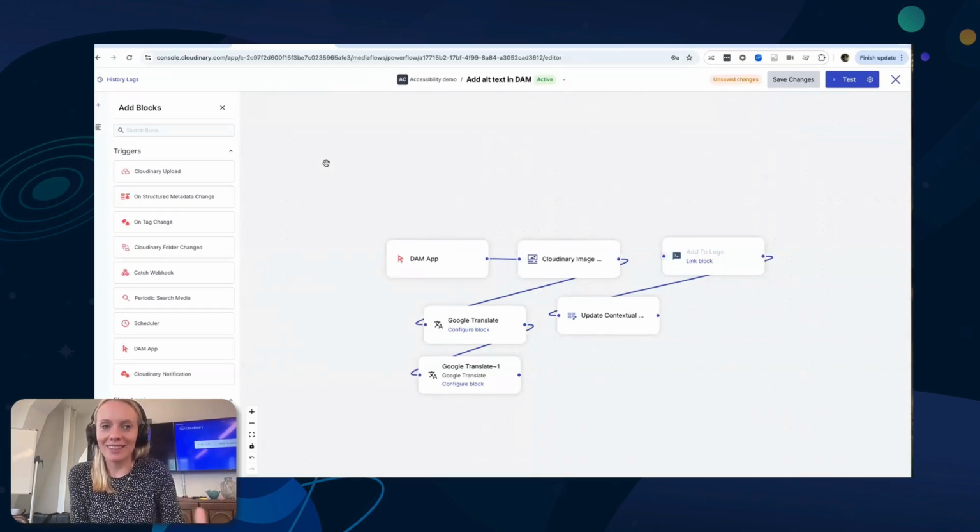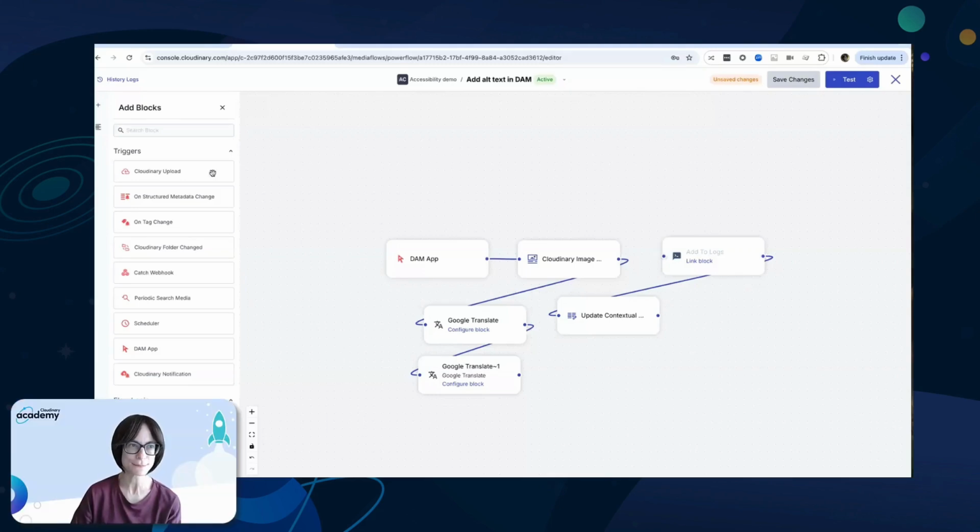And maybe now we can take a look at the situation, how to make it scalable for the future, so that this will happen automatically for any new asset. Sure. So you'd want to do it on upload. So we could conceivably just clone this flow, remove this and put an upload block here and it would basically work in the same way.